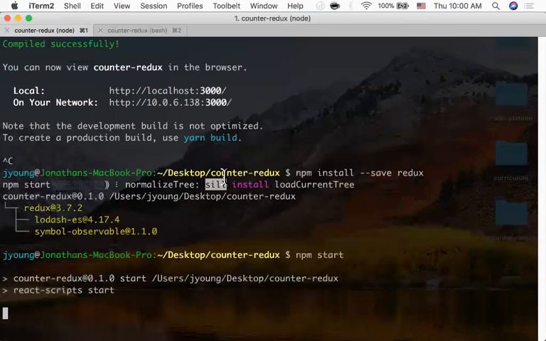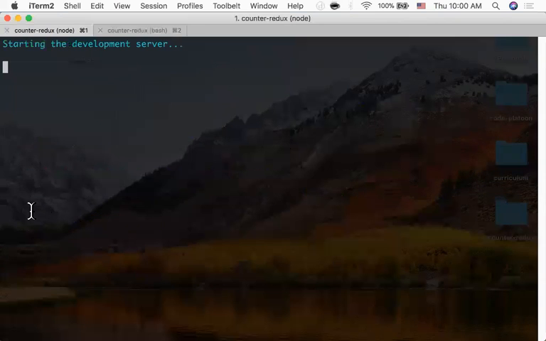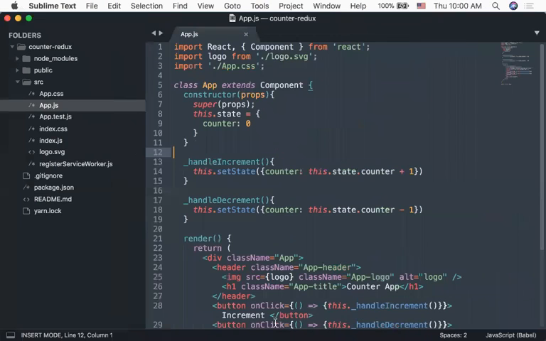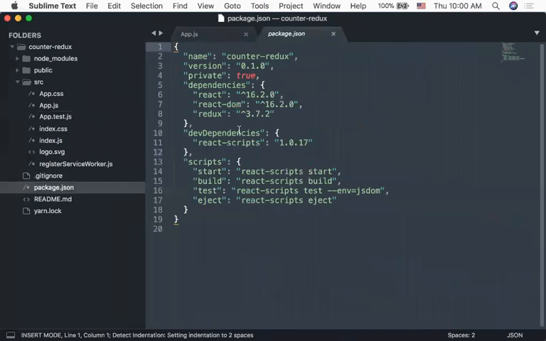All right, so we've installed it. It's inside of our package.json as a dependency now. As you can see here inside of the dependencies, now we have Redux, any version above 3.7.2.